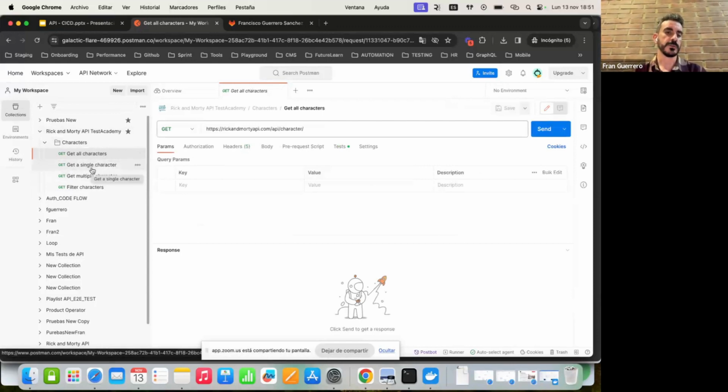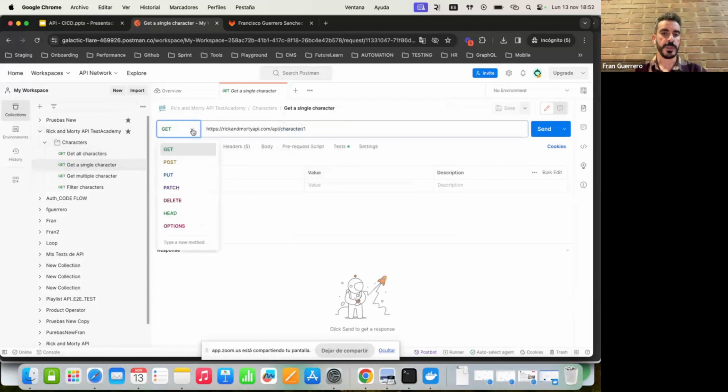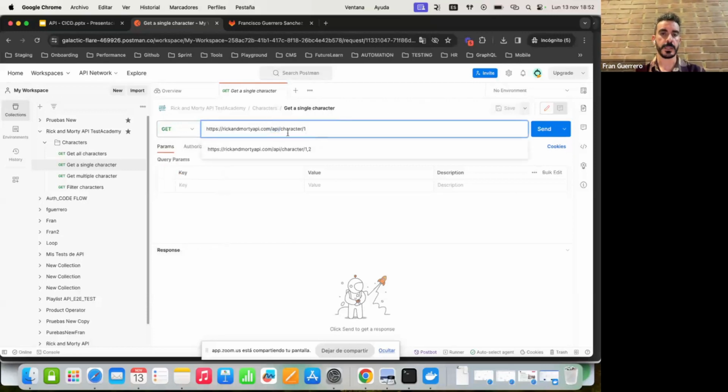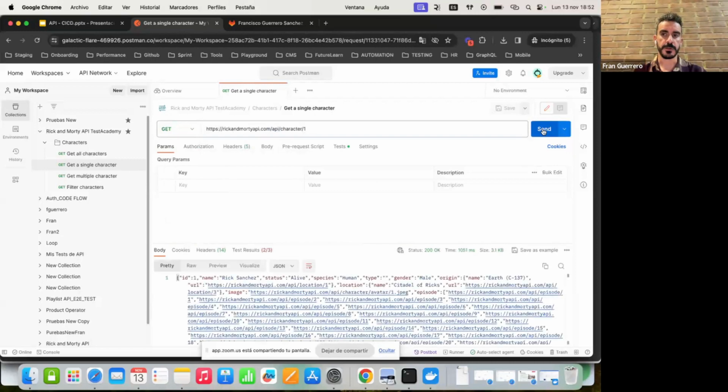This second request is for getting just a single character, and we can perform some manual testing through Postman, just writing the endpoint here. Of course, selecting the proper method. We are getting information, so these are going to be GET methods. For example, I'm getting here the character number 1. So if I send this request, I should get my response.